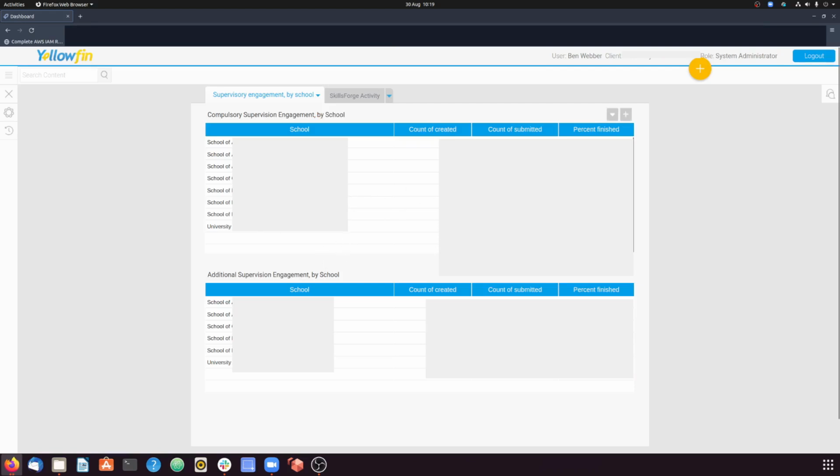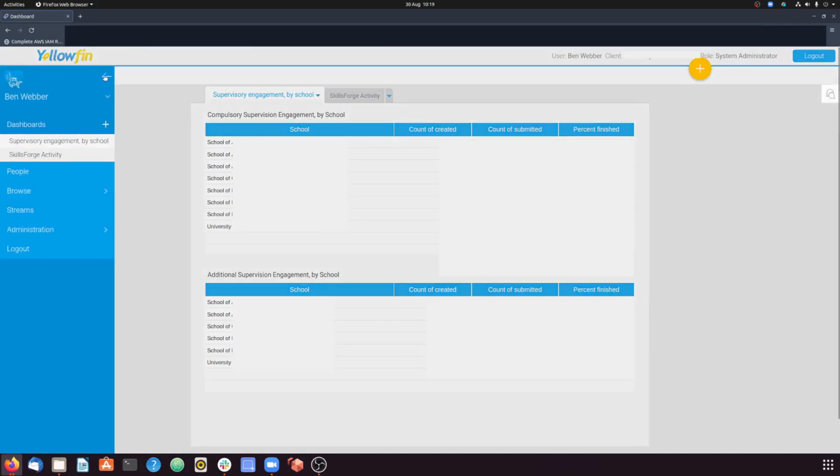To go ahead and access the reports themselves, you can find them from this left-hand side menu. You'll find the four-lined menu button here on the side, which will drag across the main menu of YellowFin. You can see these two dashboards listed here at the top.